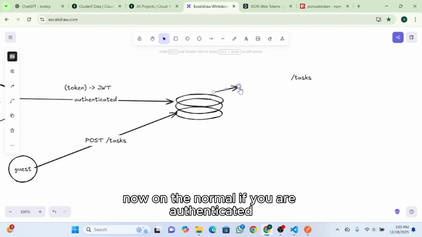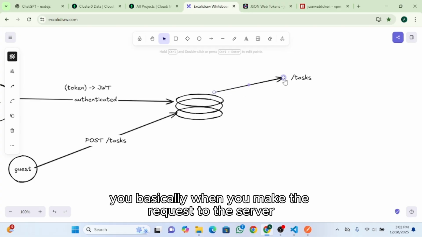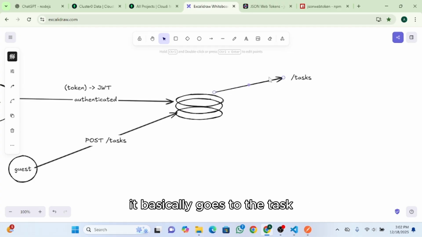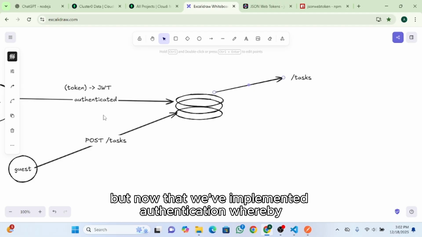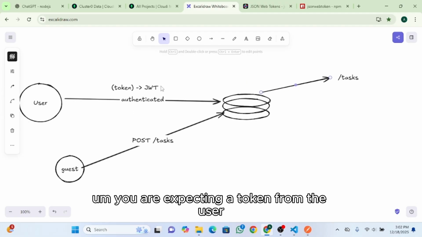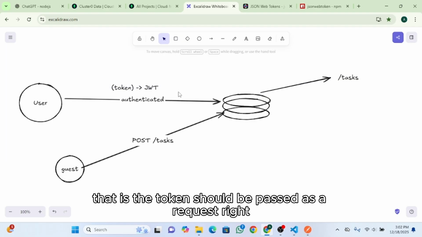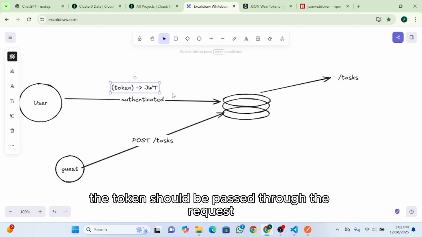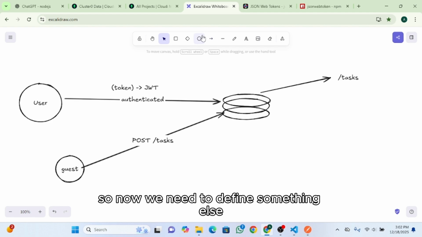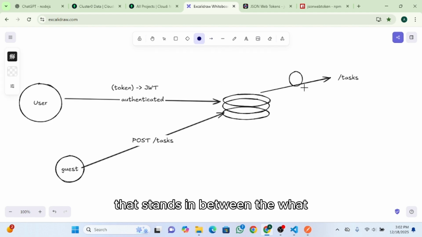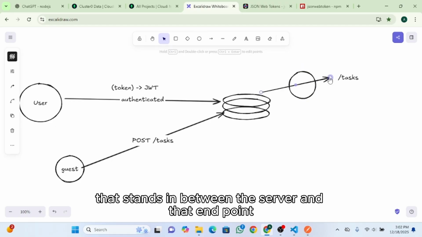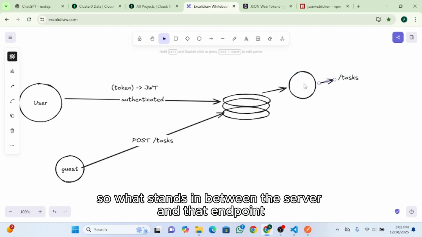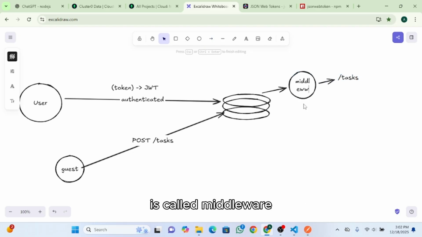Now, if you are not authenticated, when you make the request to the server, it basically goes to the tags. But now that we've implemented authentication, whereby we are expecting a token from the user, the token should be passed through the request. So now we need to define something that stands in between the server and that endpoint. What stands in between the server and that endpoint is called middleware.